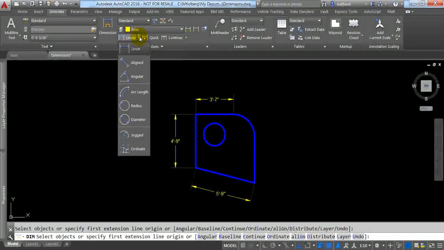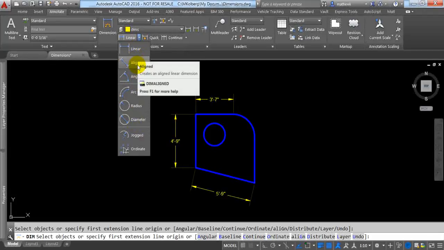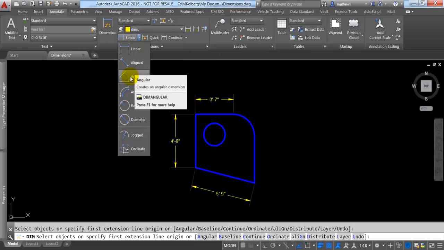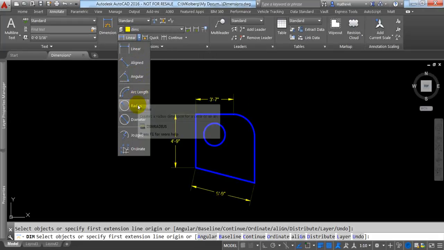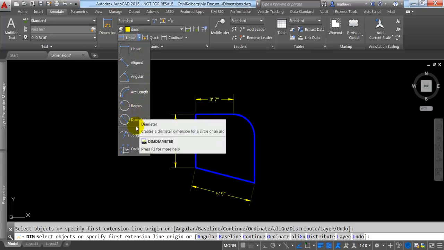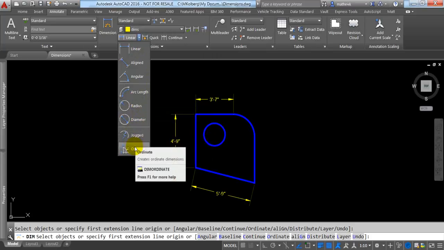Next, you can choose one of the dedicated dimensioning tools. Definitely a linear, definitely aligned, angular for dimensioning angles, arc length, radius, diameter, jogged, and finally ordinate.